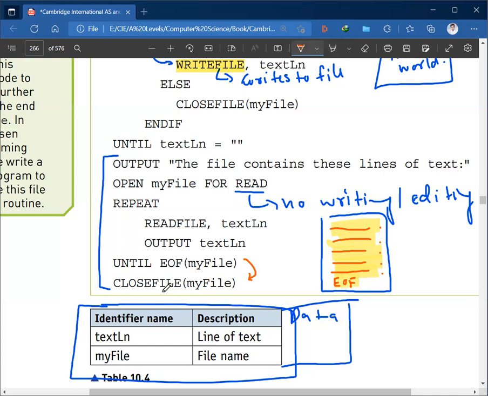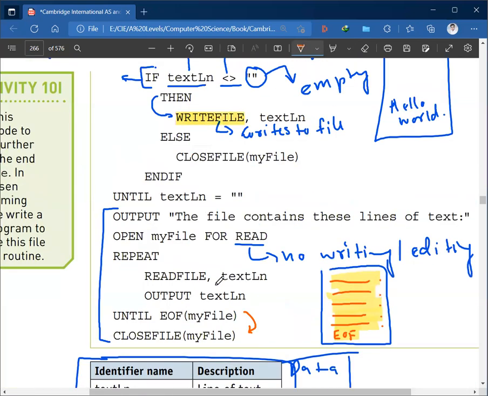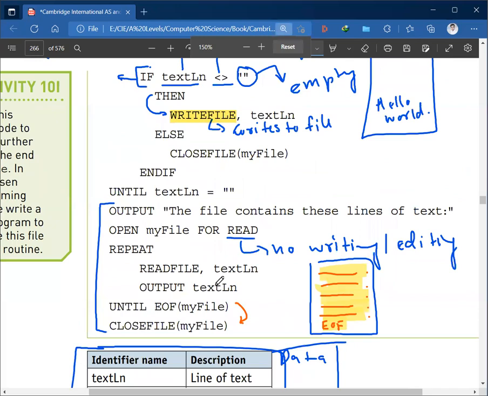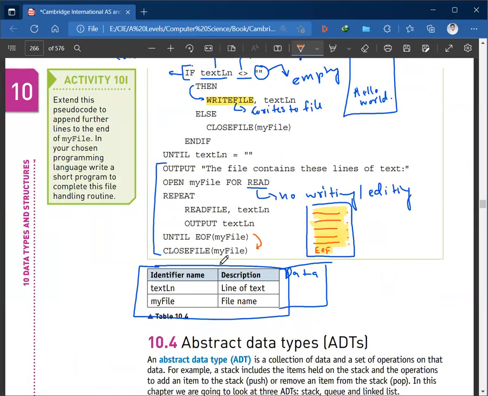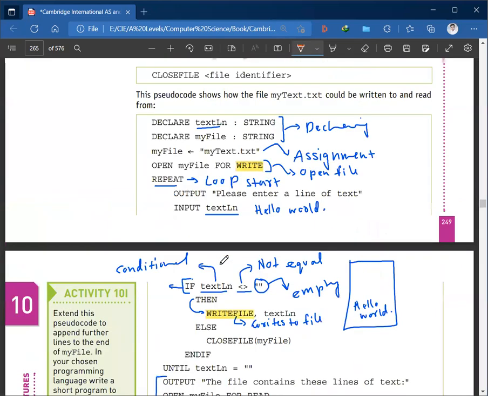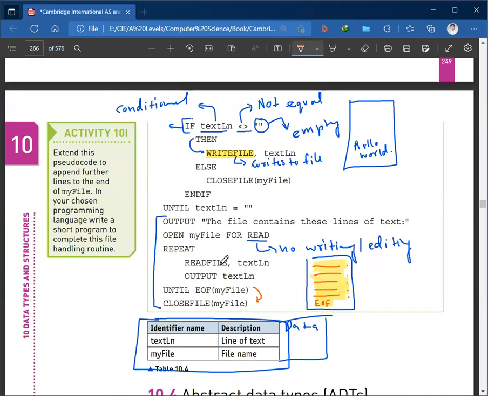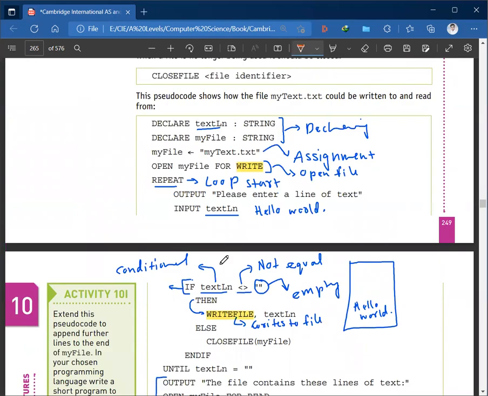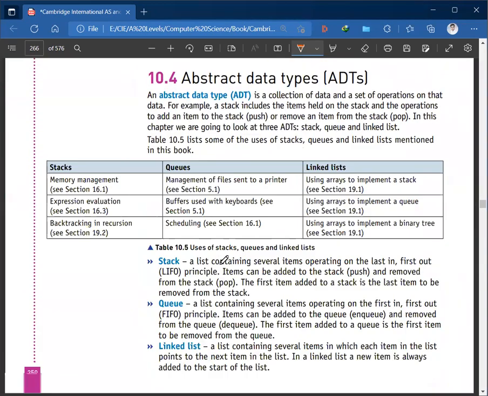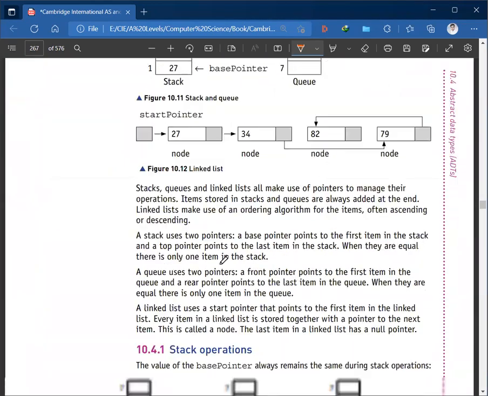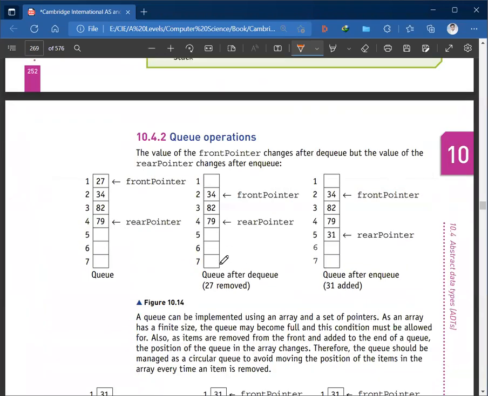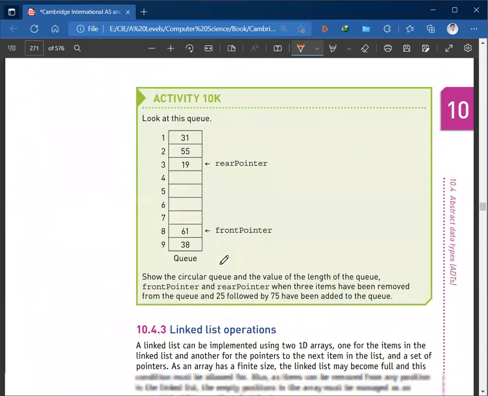Until EOF. When we reach the EOF, the file will close, and then the program will end. Does this make sense? A bit, yeah. You're not supposed to become a master of this in one day, but you need to know what is happening here. What is the basic process?